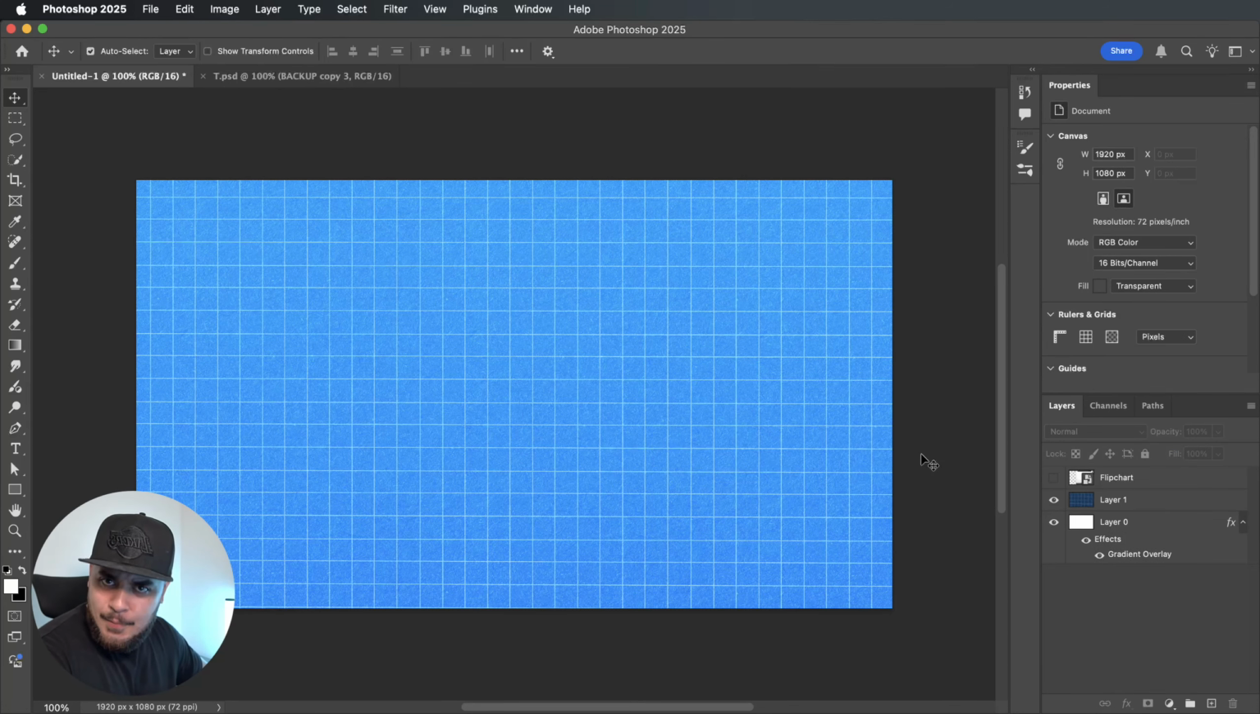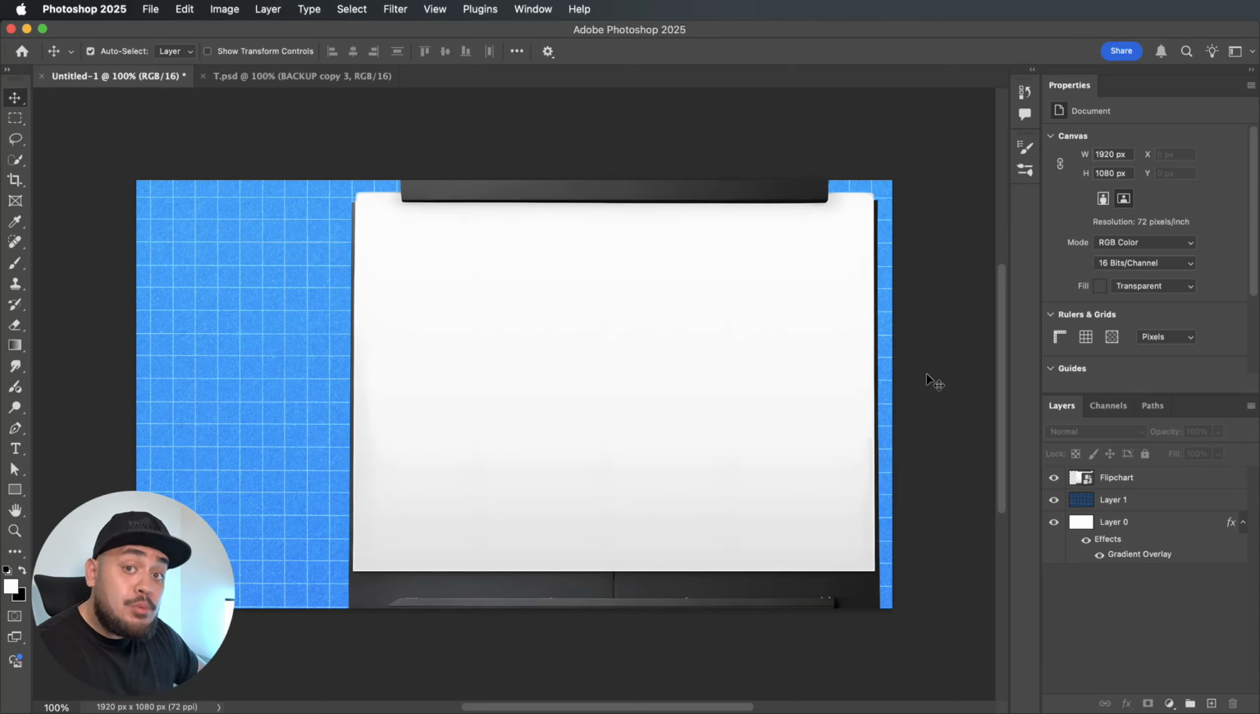Okay, and now it's time to add in the flip chart. What I have right here is an image of a flip chart, and I'll provide the link to this image in the description down below if you want to follow along or just simply use it in your practice projects. So here's how it's going to work guys. We're going to first of all start off by adding in our text, and then we will adjust the perspective of everything afterwards. So let's just focus on adding in our text.